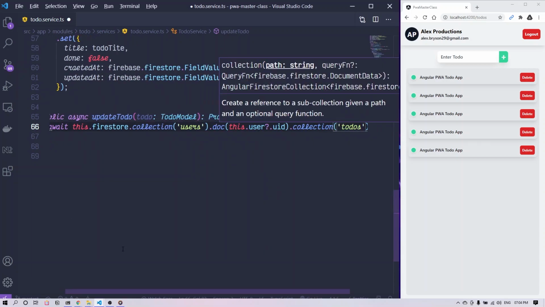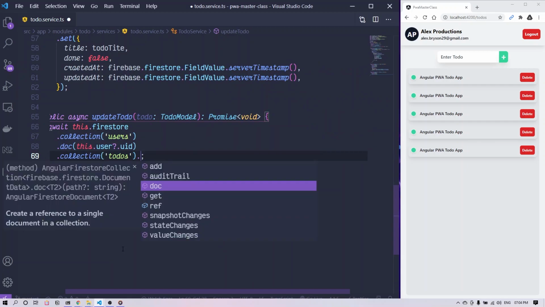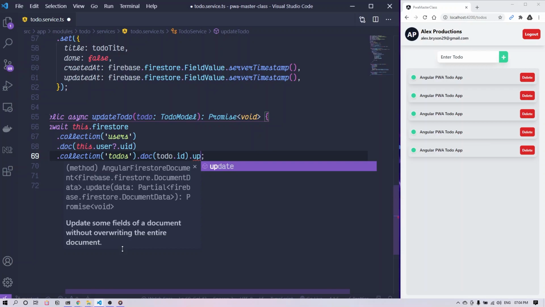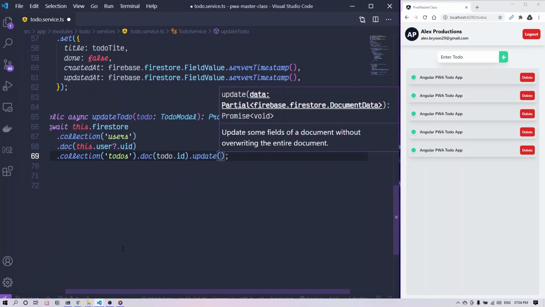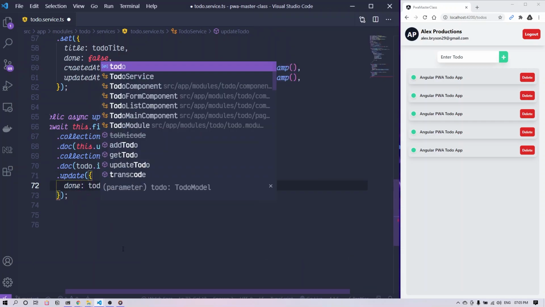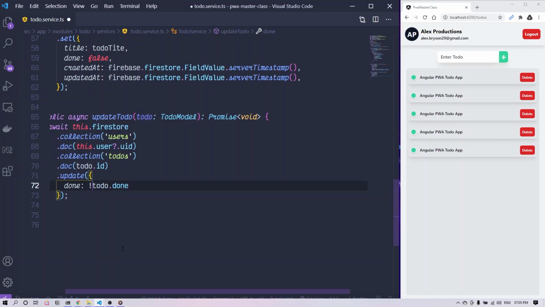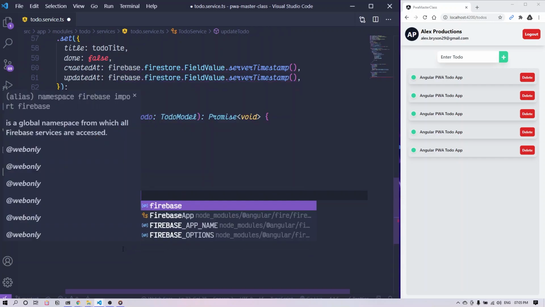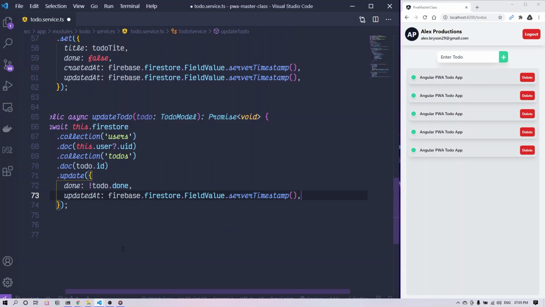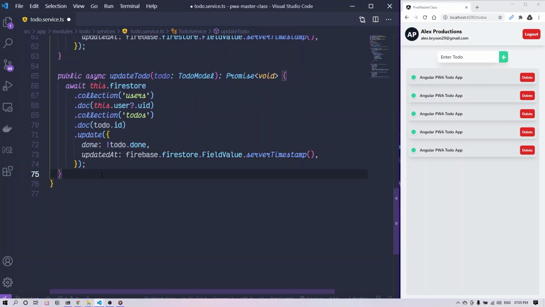and go to the sub collection todos, and we will access the todo document by the todo.id property, and we will select the update method, and we will just negate the todo done property and also the updated at property. It will be the same as firebase.firestore.FieldValue.serverTimestamp and initialize it.